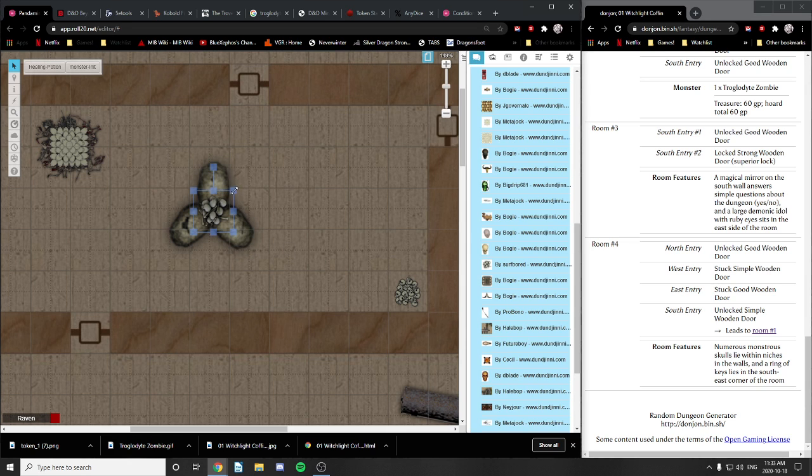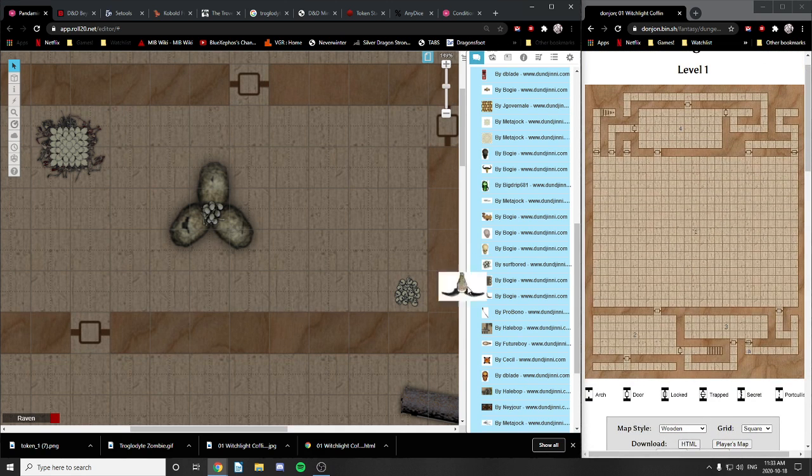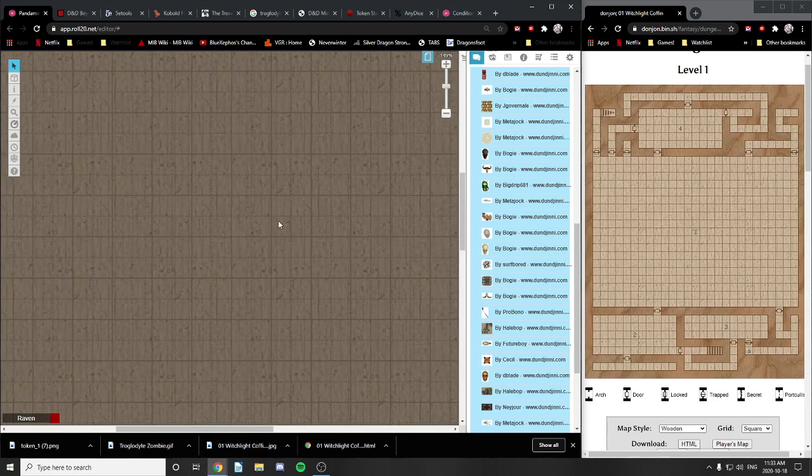Should be smaller. There we go. So that is like the center is filled up with bones. This has keys underneath it. It's a cool pyramid of skulls. That is what the map says. Perfect. So I do need a unique creature.